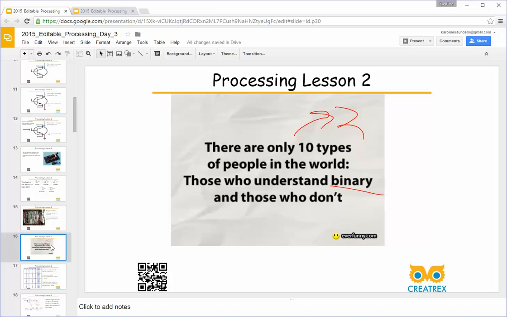So we're going to switch over and talk about binary now. So let's do a quick joke. Only 10 types of people in the world, those who understand binary and those who don't. Now I read that wrong, there's no good way to read this out loud, as I just realized. But in binary, the numbers 1 and 0 correspond to the number 2.